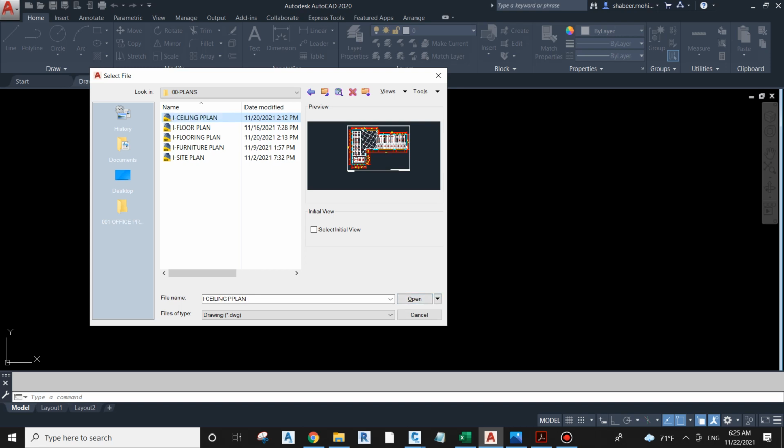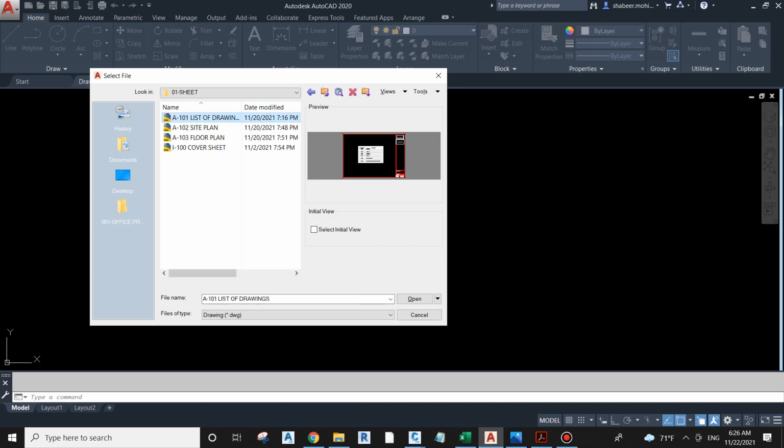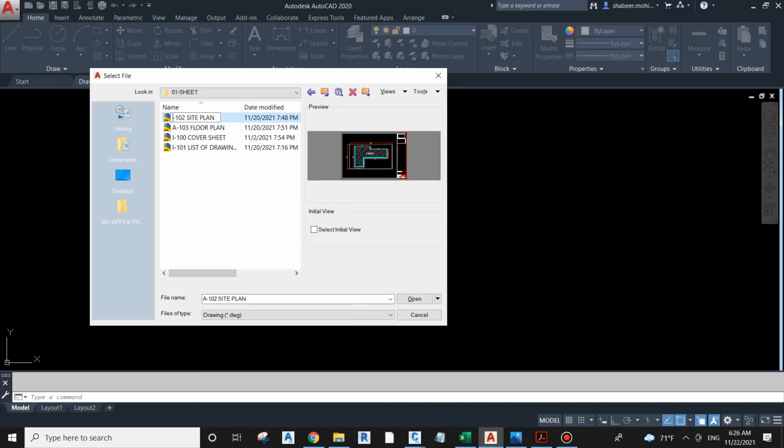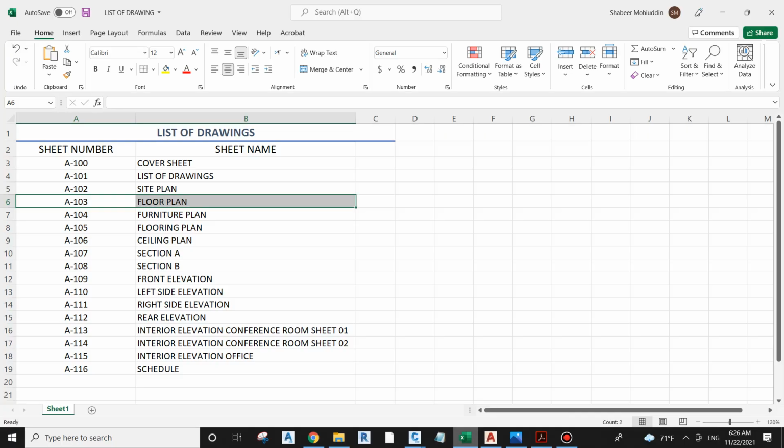Okay. The same thing for the sheets also. We will change this to I. We will change this to I. We will change this to I. We will change this to I. Okay, the same for the Excel also.